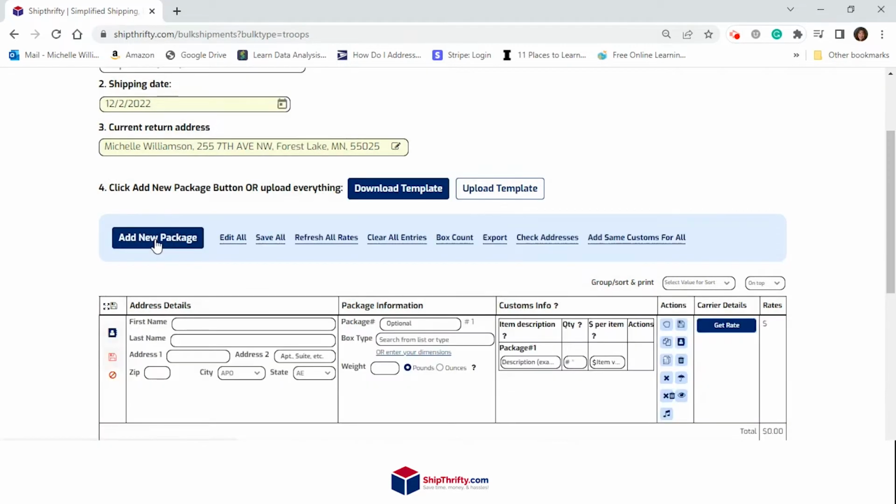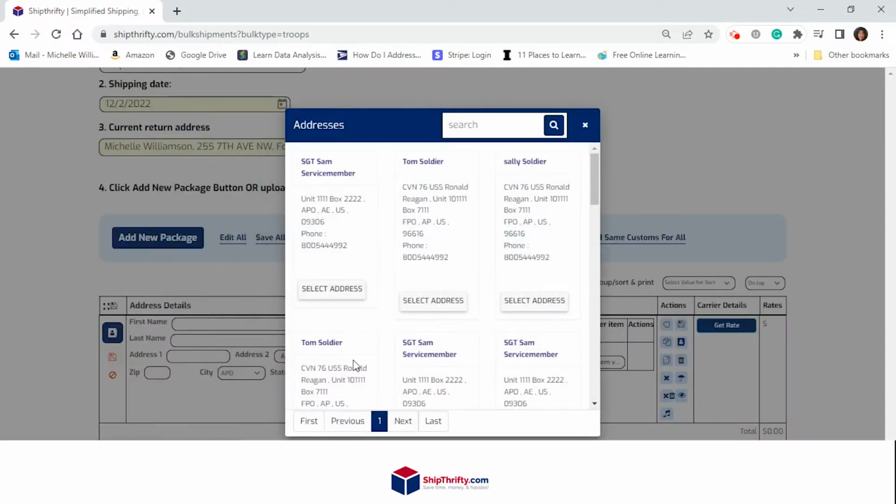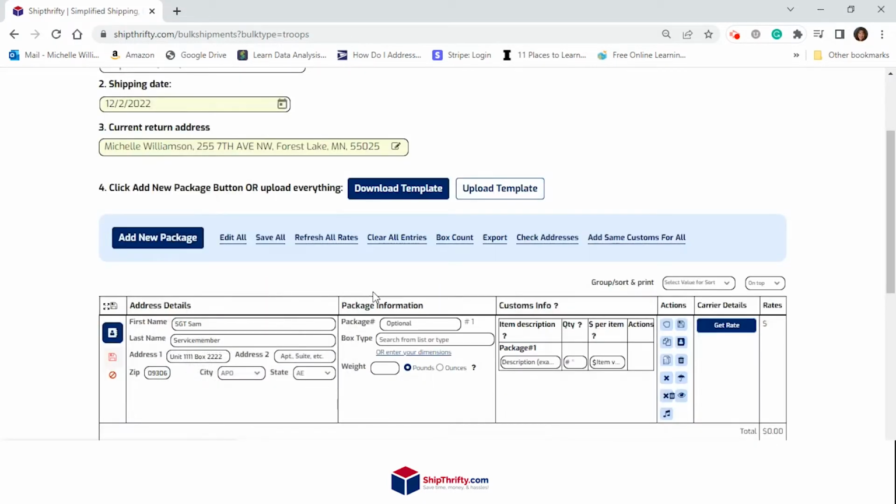So I'm going to add a new package, and you're going to notice that this is the information that's required for the label. I've got my return address here, the address I'm shipping to, package information, and customs information. So each one of these things is required to create that label. I'm going to actually utilize my address book. So if I click on this, I can pick my military service member, and all my addressing is done for that.